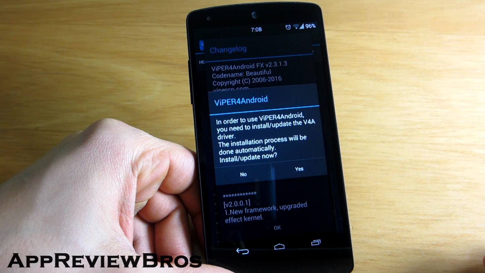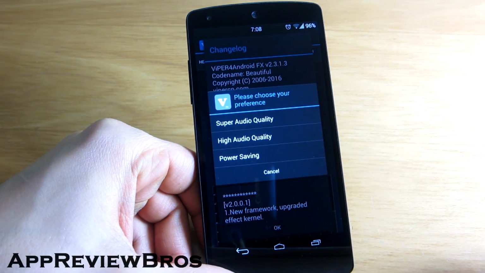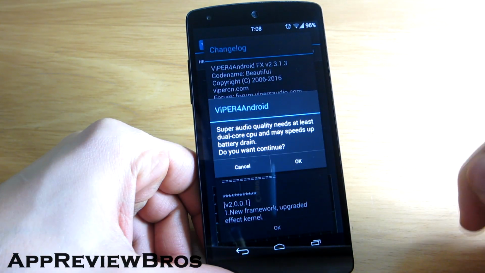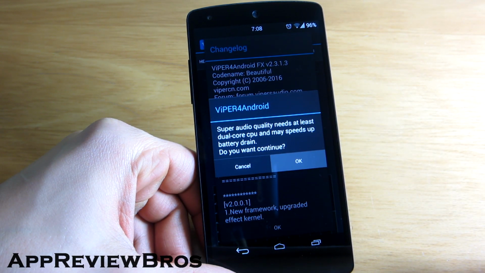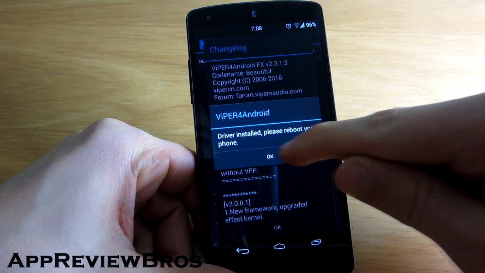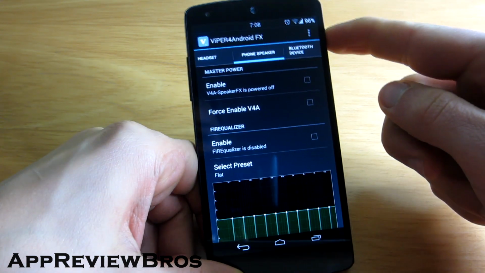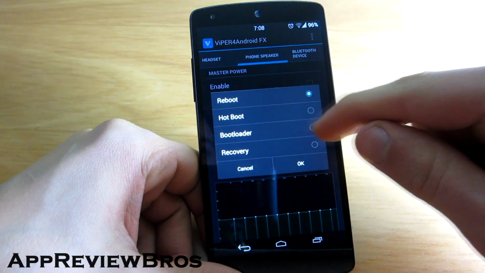You should now be presented with a list of three different quality modes. For the best experience, choose Super Audio Quality and tap OK afterwards. Now, simply reboot your device for the changes to take effect.